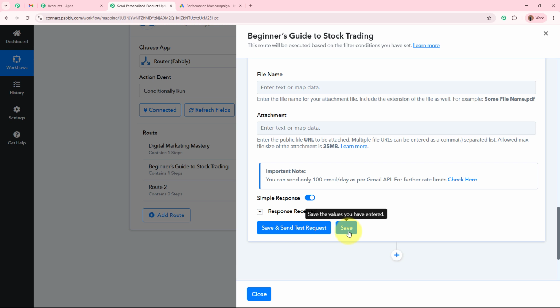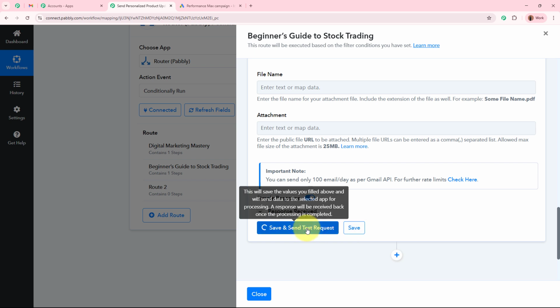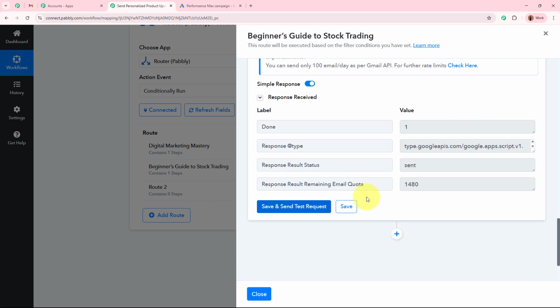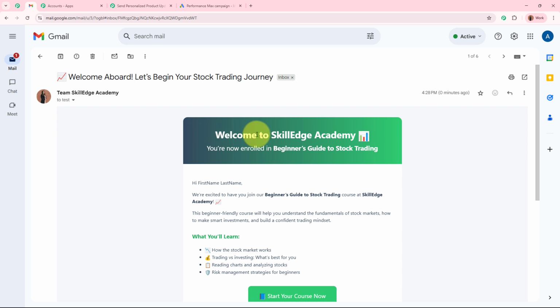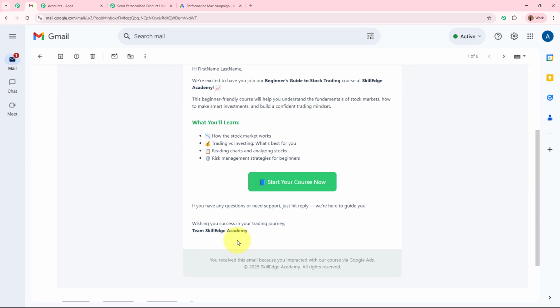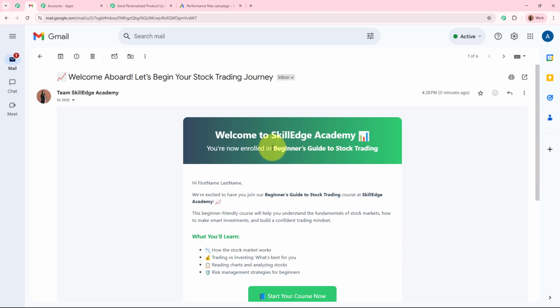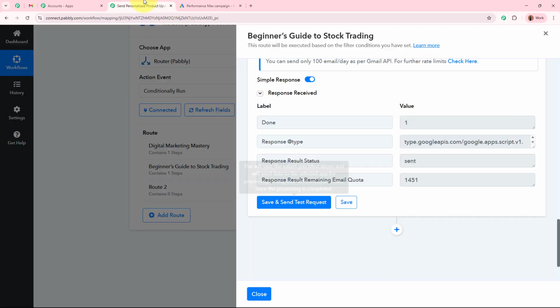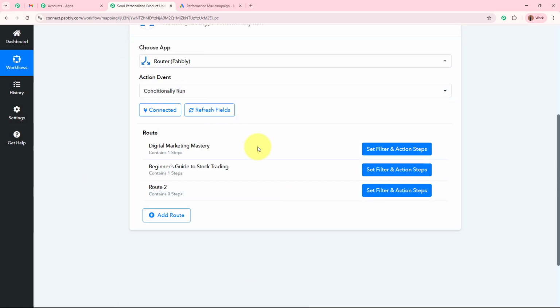But to show you how the second mail is going to be forwarded, I'm going to click on the Save and Send Test Request button. But remember, you have to just click on the save button. Okay. As I've done that, it says status as sent. That is a positive response. So if I'm going to open my Gmail account, and you can see right over here, this is the second mail for the Beginner's Guide to Stock Trading. So the second mail, according to the interested course, they will receive a mail like this. Okay. If they select the course Beginner's Guide to Stock Trading. Okay. So this is how the mails are going to be forwarded towards my lead according to the course that they select while doing the lead form submission.